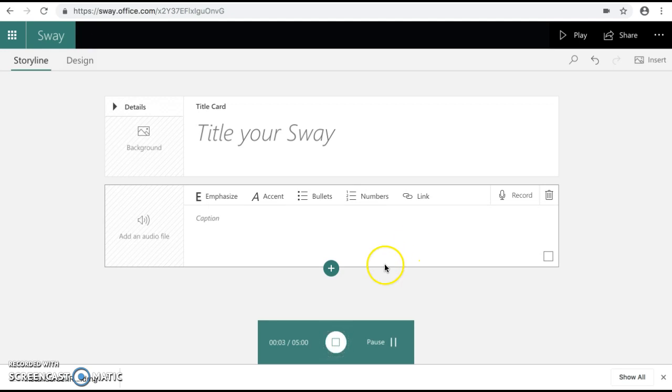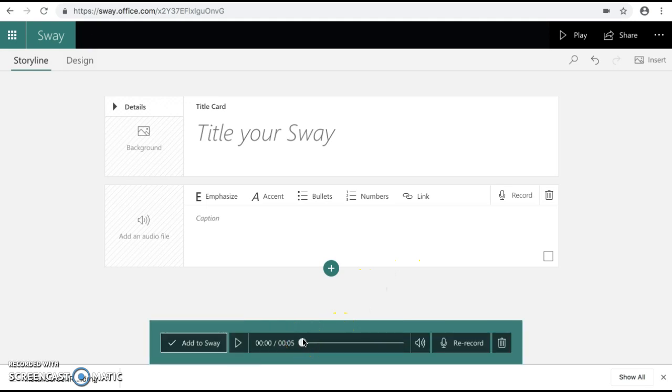Once I am done recording, I'm going to click this button right here, which will finish my recording. You could listen to your recording by pressing the play. I could add it to my Sway, I could re-record it, or I could trash it. I'm going to add this to my Sway.